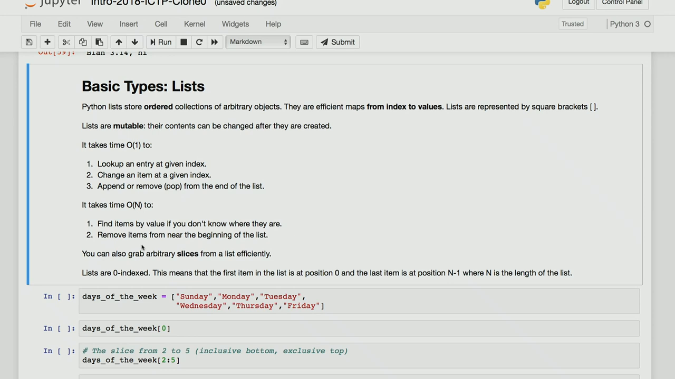It takes time of order one to look up an entry at a given index, change an item at a given index, append or remove from the end of the list. So make the list longer or shorter if you're changing at the end. It takes time of order n to find items by value if you don't know where they are, so you have to search through the thing. Remove items from near the beginning of the list, because then you have to move everything else up. It's actually stored in memory in just a contiguous sequence, so it has to shift things. So that takes time of order n. We'll talk about slices more in a minute.